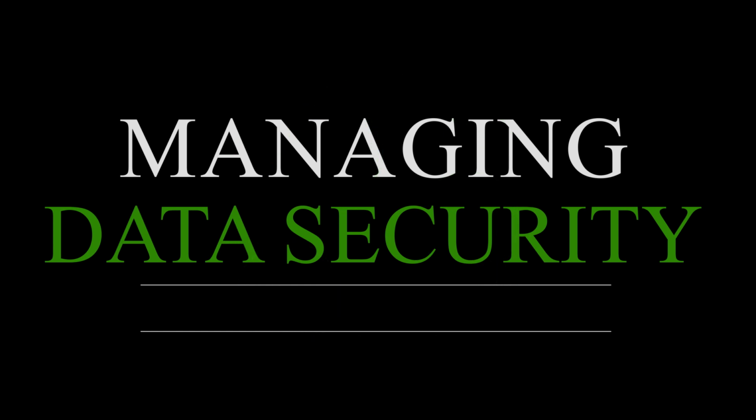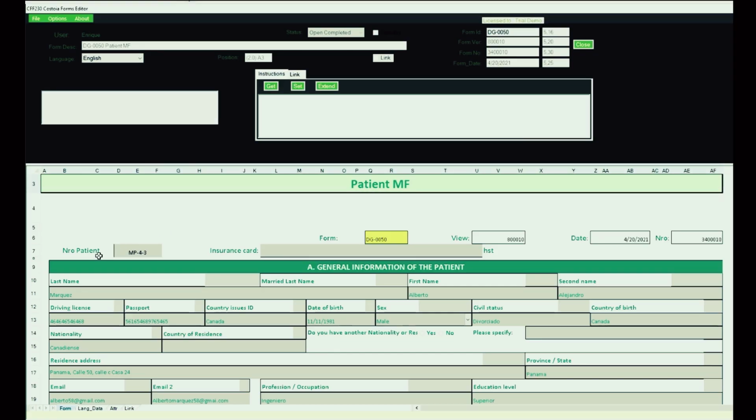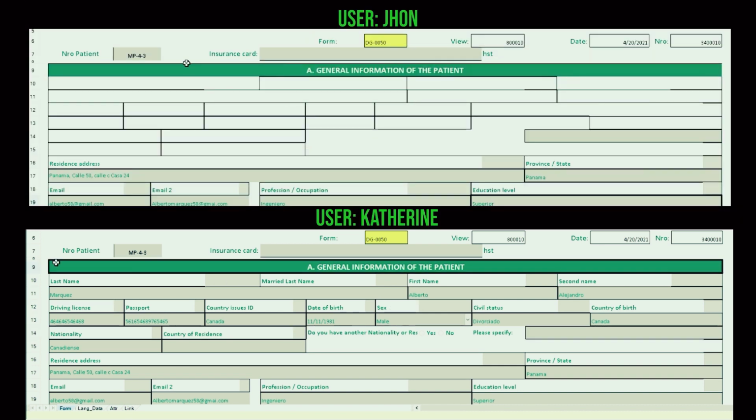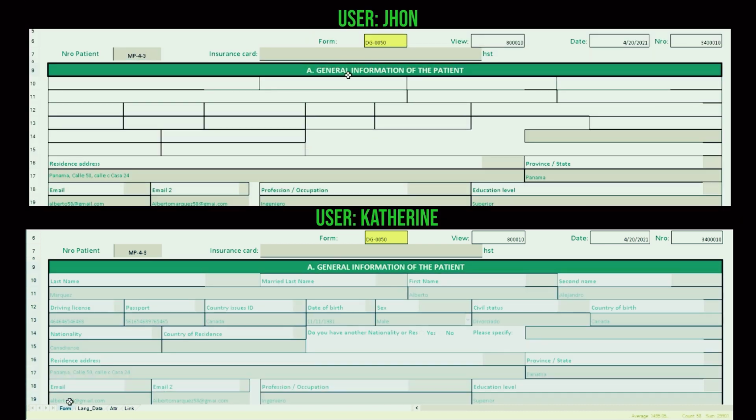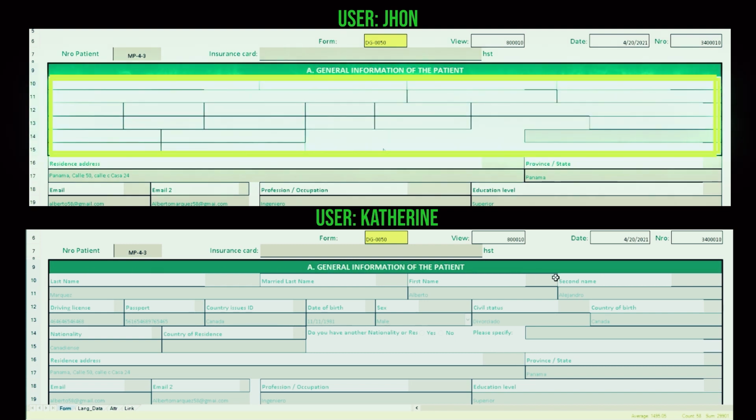Managing data security. The system manages and provides access to information according to a security level set for each employee user group. This allows the administrator to grant visualization and modification permissions according to employee level.